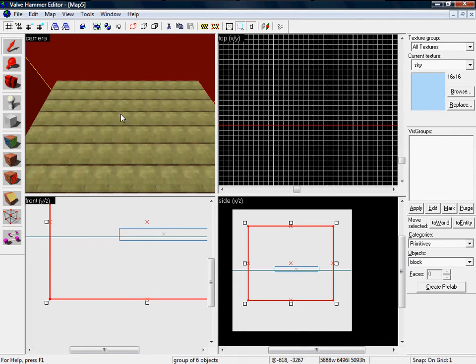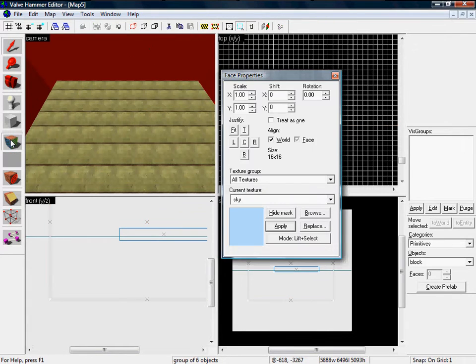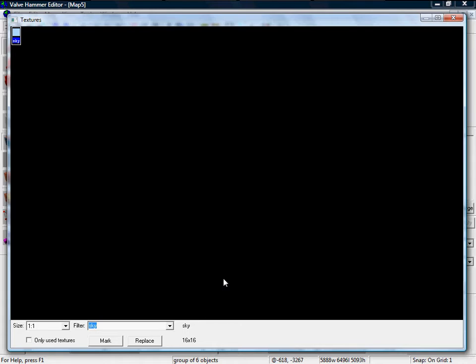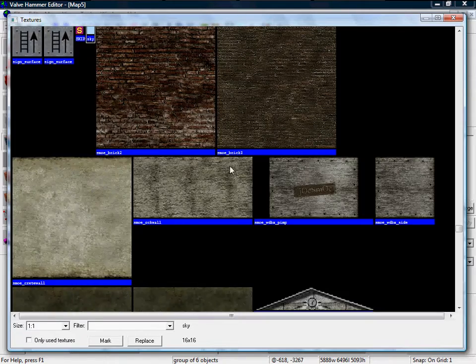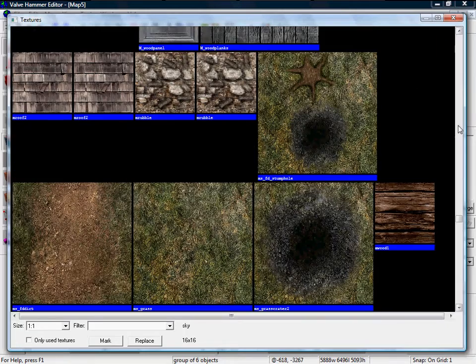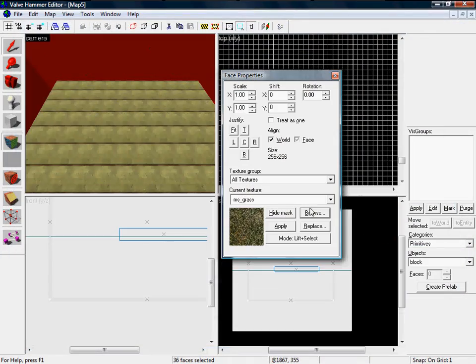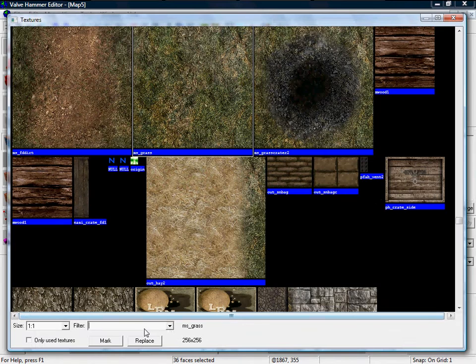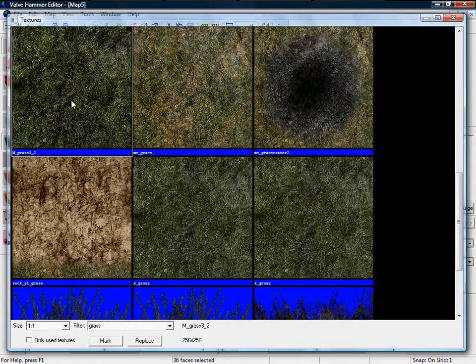To change a texture, what you'll do is select your texture tool over here, which is the orange, blue, and green box. Select browse, and I have the sky in the filter. That's why there's only one texture, so I'm going to delete that out and just wait a second, and all my textures pop up. Over here on the right, I can go up and down and find some grass texture. Another way to do it would be to click in the filter and just type in grass, which is going to give me all the grass textures.